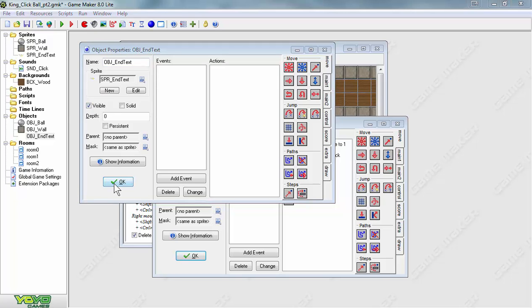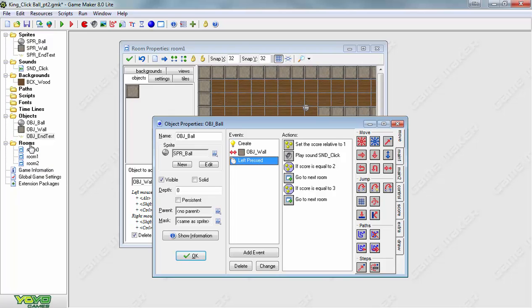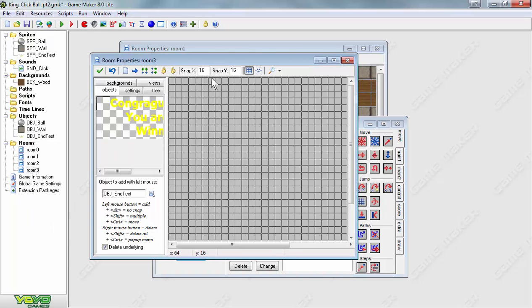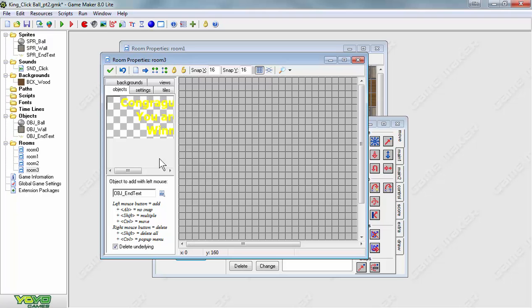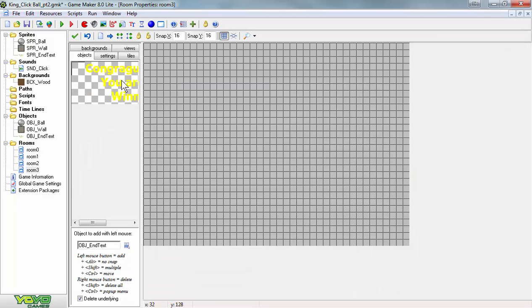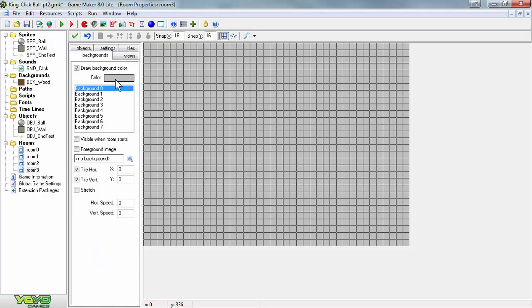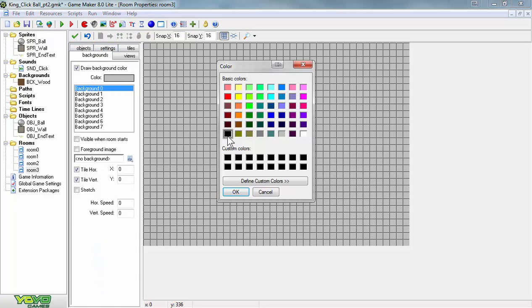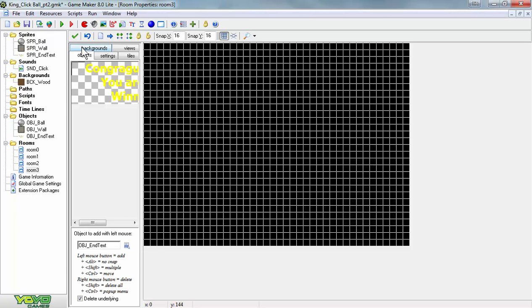With the end text object complete, we will create another room. So we'll duplicate, or actually in this sense we'll create a new room, and we will create a background that will make the text appear clearly. Since I have yellow lettering, I'm going to use a black background. Press OK. And now I'm going to add end text to the room.